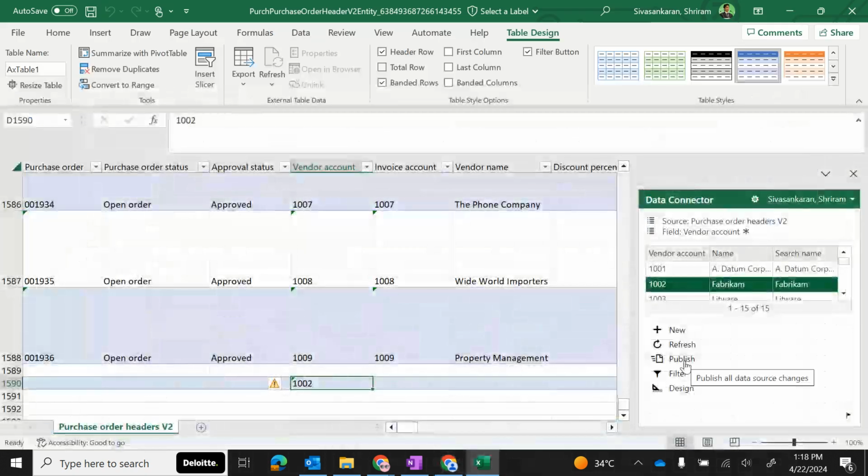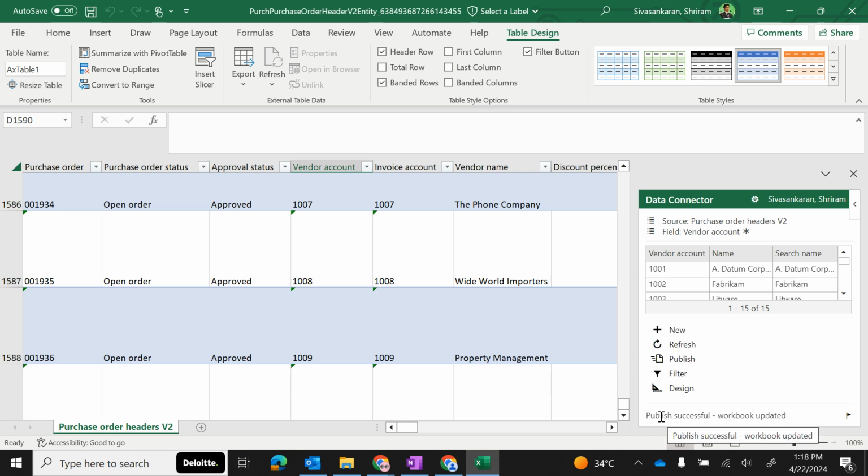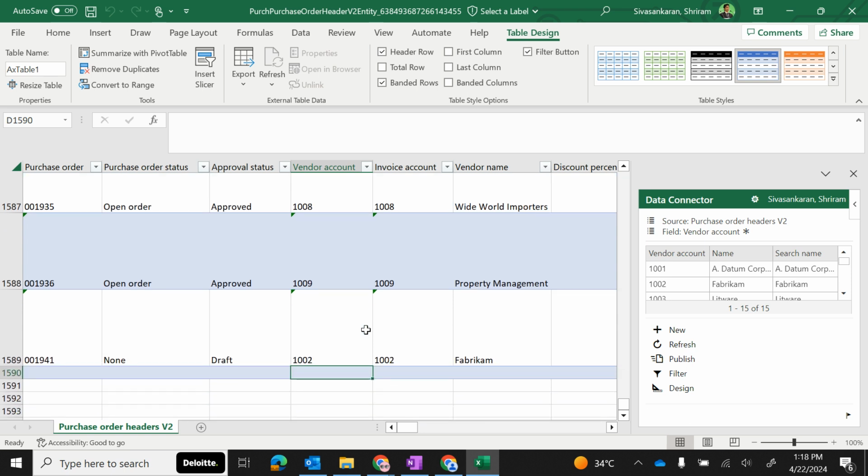So first I'll click on publish. You can see the notification, it is publishing and it is published successfully. So this means using the Excel add-in, we have actually created a purchase order in the system. You can see 1941 is the new record. Let's check in the system over here.